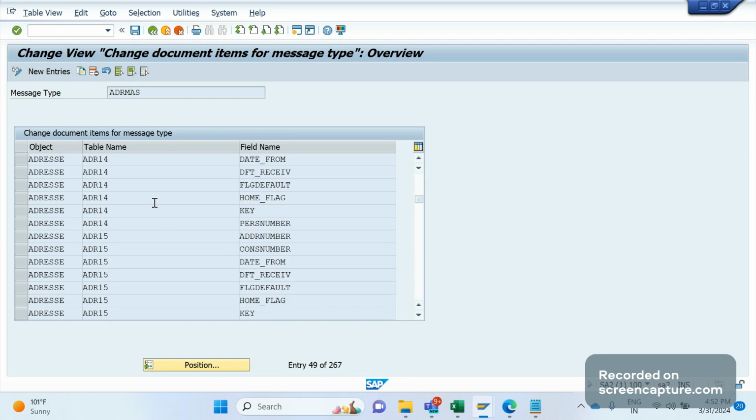So whenever we do changes to these fields, then only the change pointer will trigger. If we are doing any changes to any custom field, for example, the customer master has one custom field, but the custom field is not added here in BD52, then what will happen? Change pointer won't trigger at all, right? So for the fields defined in this BD52 transaction code, only for those field changes will the change pointer be triggered. That means the IDoc will be triggered.